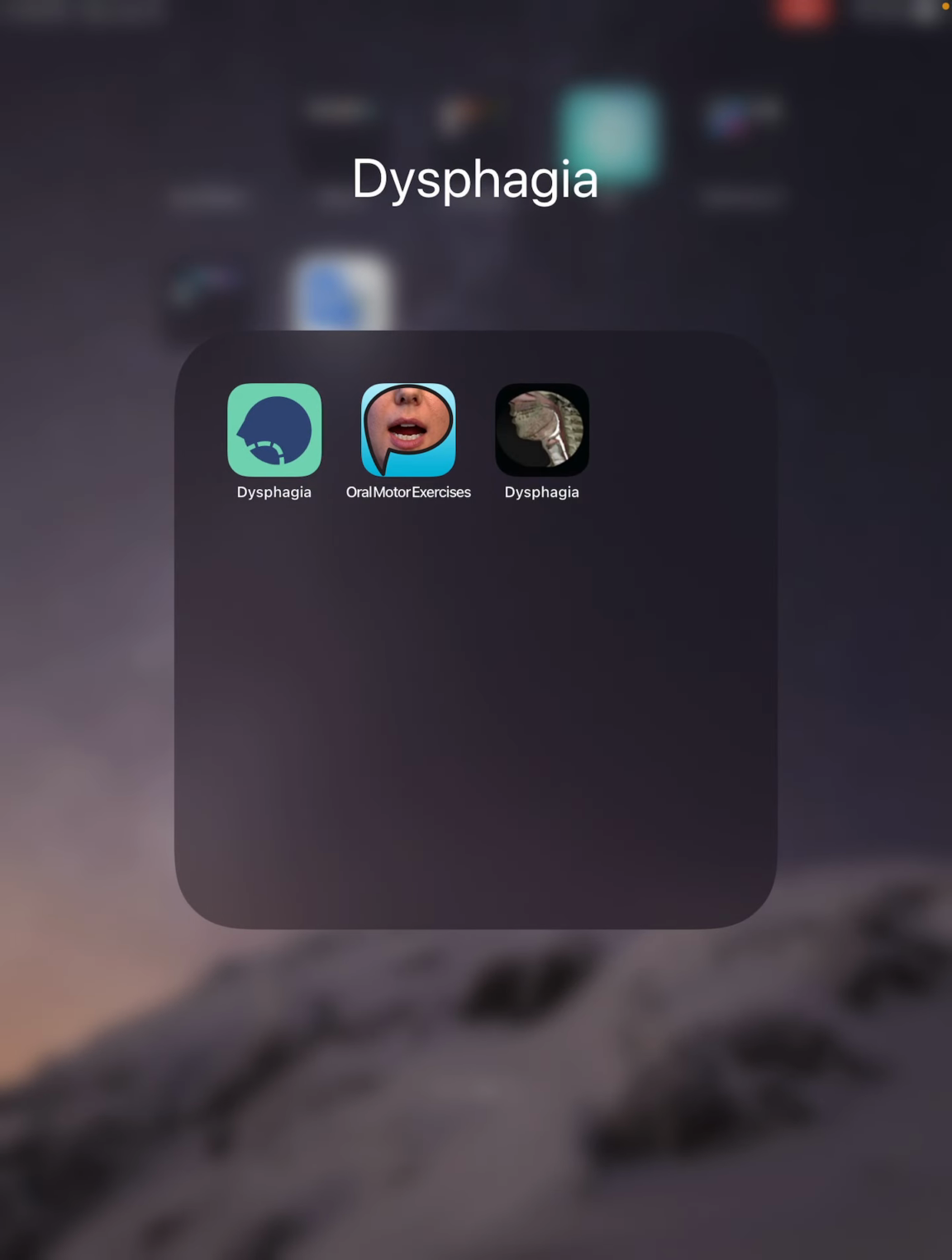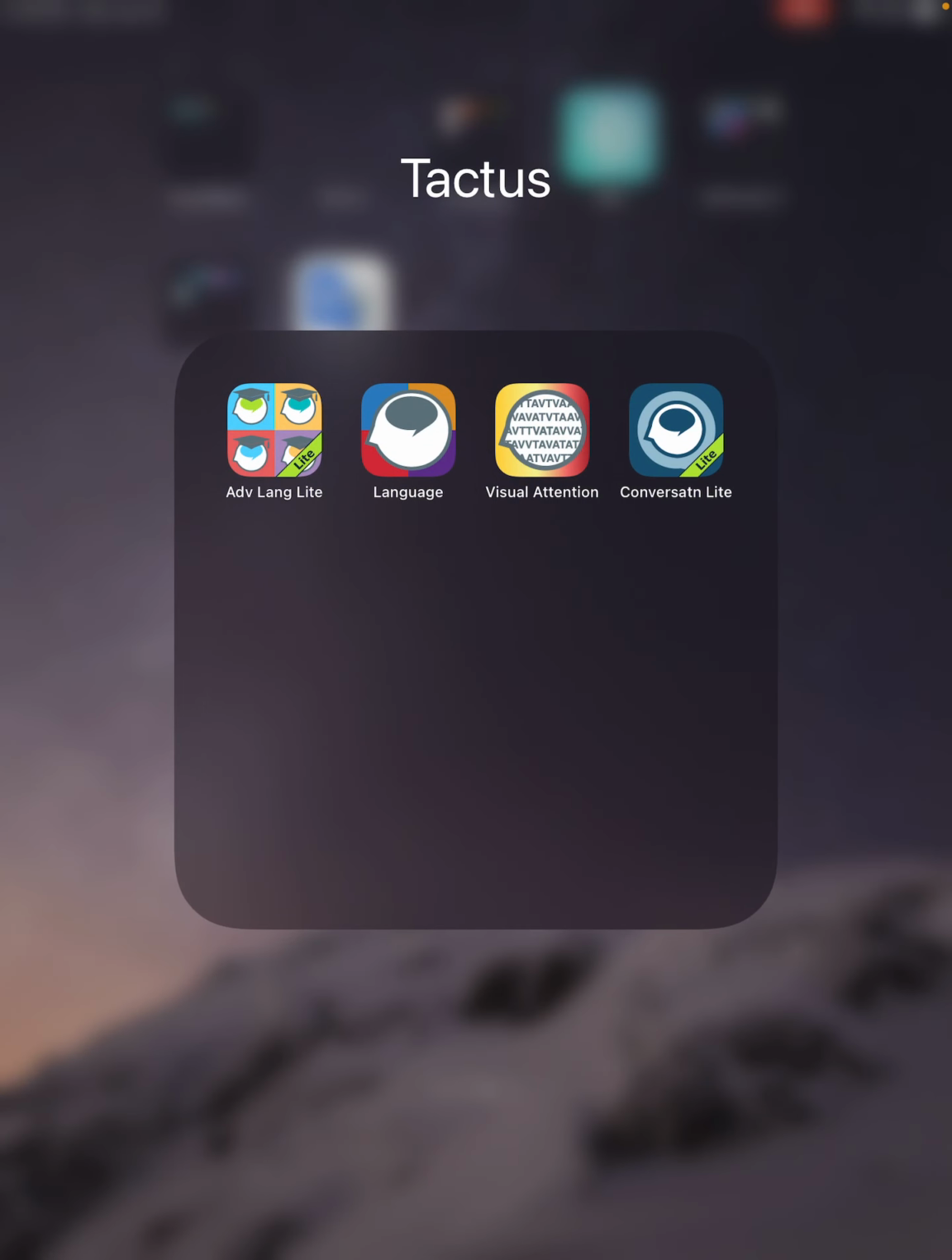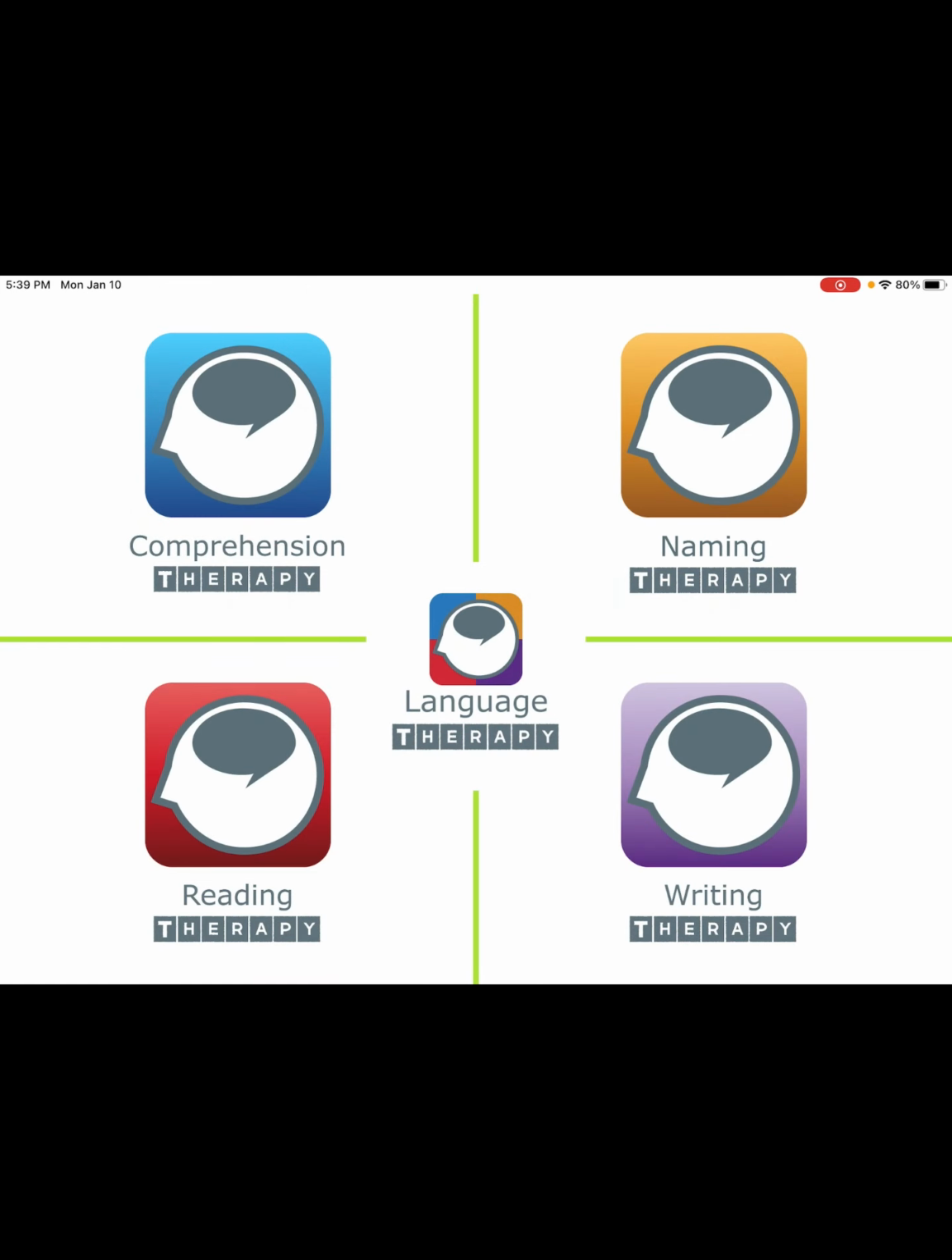So that's my dysphagia folder. Next is my TACTUS therapy apps, more of the language and cognitive ones. So the Advanced Language Lite and the Conversation Lite are still apps that I'm exploring. I have used the language and the visual attention apps. So the language app is really great. It comes with 4-in-1. I think that's literally the name of it, 4-in-1. So we have comprehension, we have naming, we have writing and reading. This is really the ultimate aphasia app.